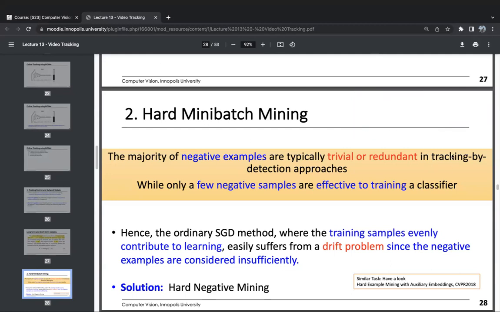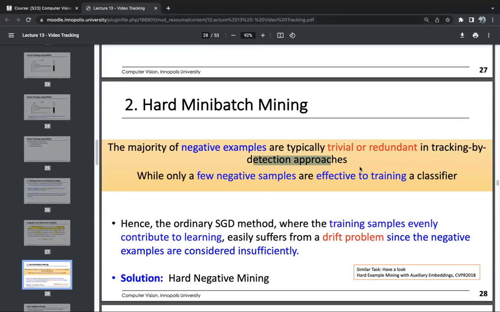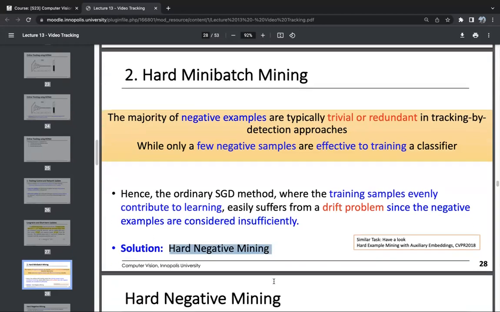In tracking by detection approaches, only a few negative samples are effective for the training. Usually they are the ones that are actually close to the object. Hence, the ordinary stochastic gradient method, where the training samples evenly contribute to the learning, easily suffers from a drift problem since the negative samples are considered insufficiently. The solution is called hard negative mining.